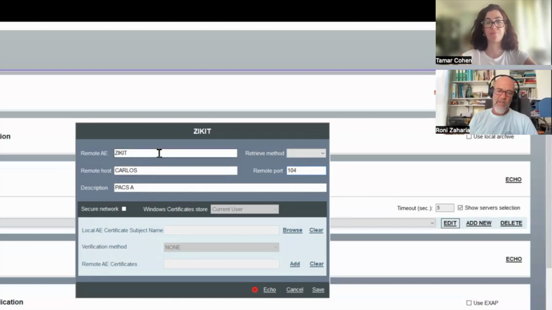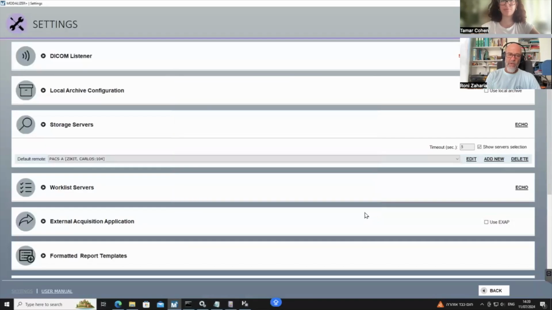Another common error is when you don't get the AE titles correctly. If you remember, I said that the host and the port are on the network level, while the AE titles are something unique to the DICOM protocol. So if, for example, the A title of the PACS is different from Zikit, or your A title is different, let's click Save here and go to the DICOM listener section.